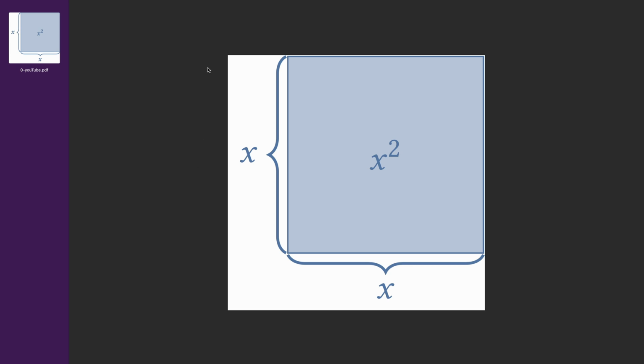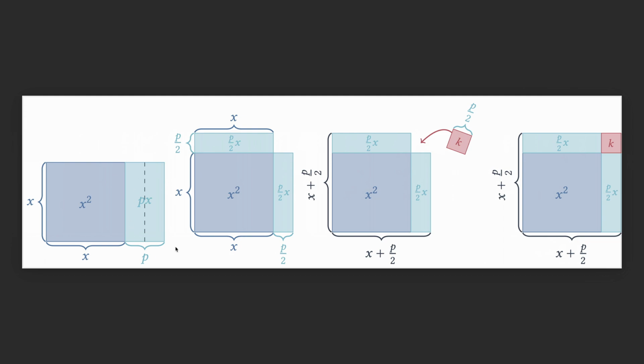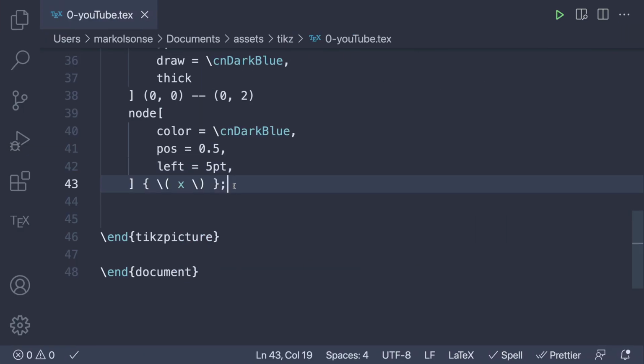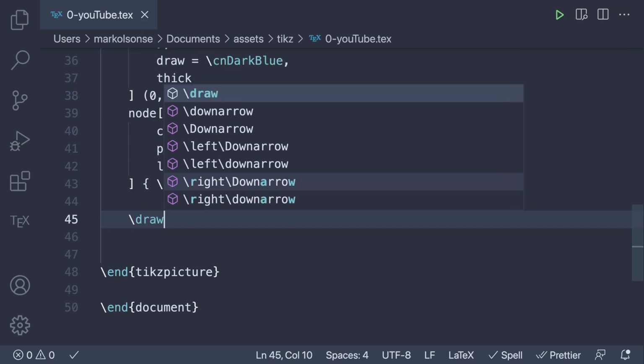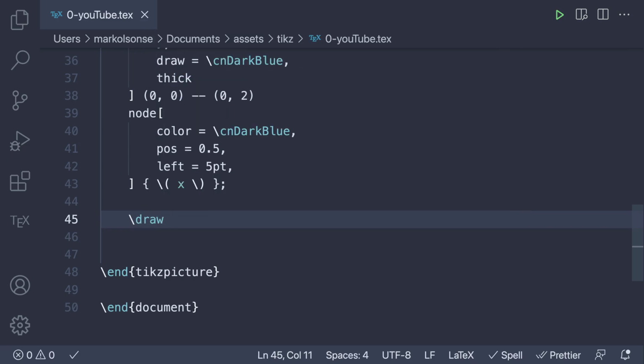So now we're ready to move on to the next step, which is to go ahead and create this aqua blue rectangle with an area of px. And we've done this before, so this is really just a repeat of the exercise. So we are going to be using our draw command. Again, we're creating a rectangle.